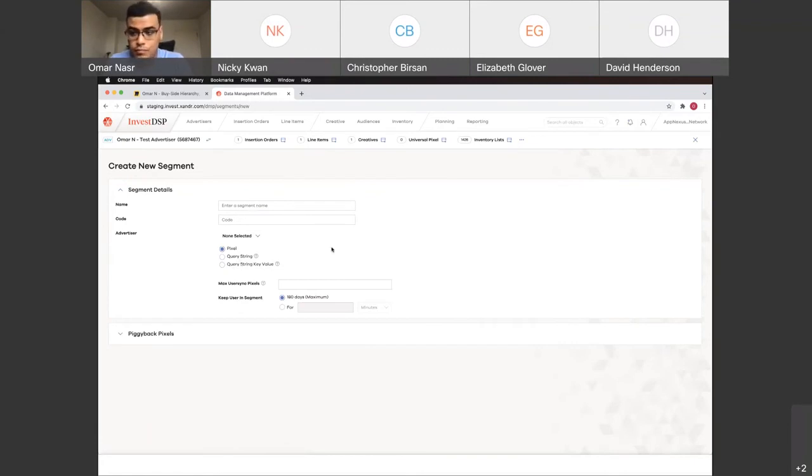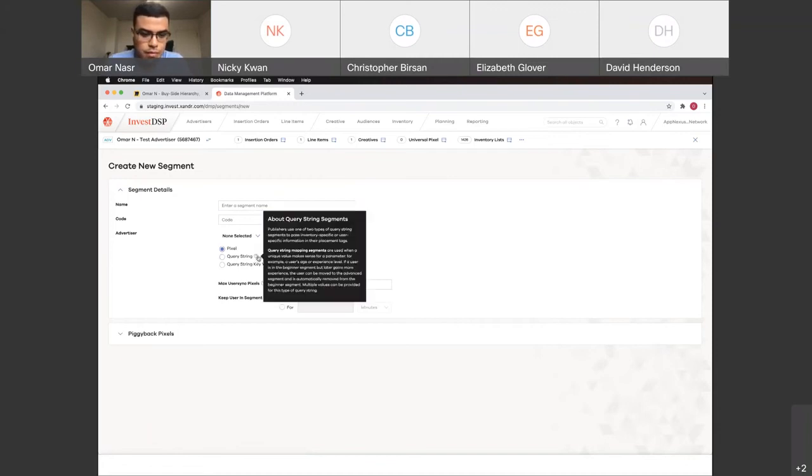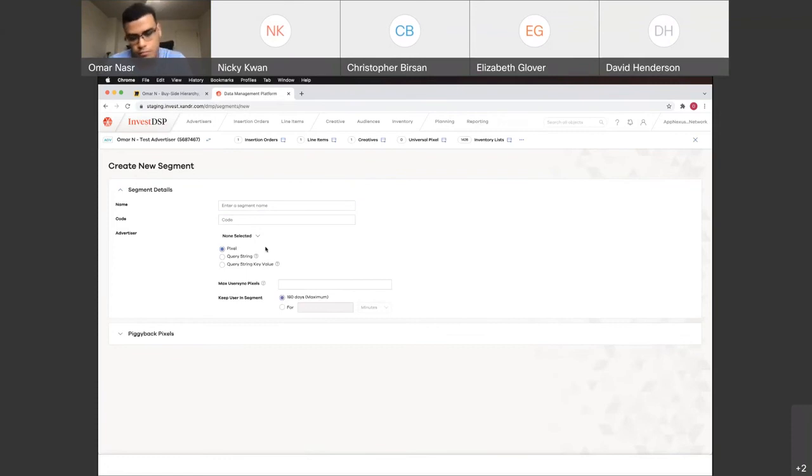I think that it would be a pixel, not, I don't know why you would use a query string. Okay, cool. So you would just set it to a pixel. Yeah, I haven't seen that. Yeah, it would be a pixel. Yeah.